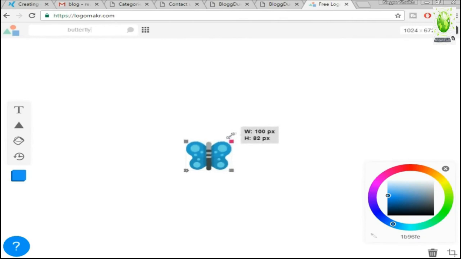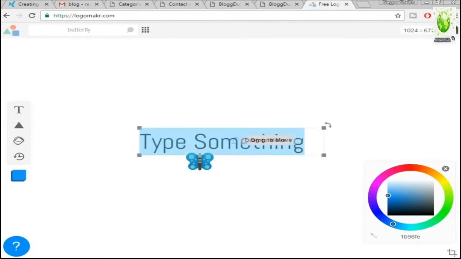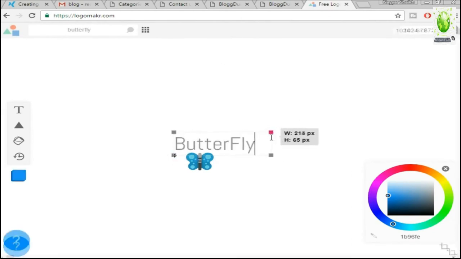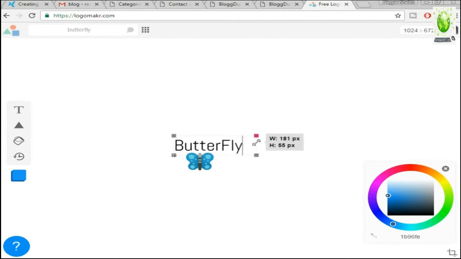Now keep this small. We want a height of around 50. So as you can see, when we resize this, we can get the height and width. Make sure the height is fit to 50 pixels. We can also add some text. For that, just click on text over here and type in anything you want. For example, butterfly. And again, do the same with this one. Make sure the height is 50.